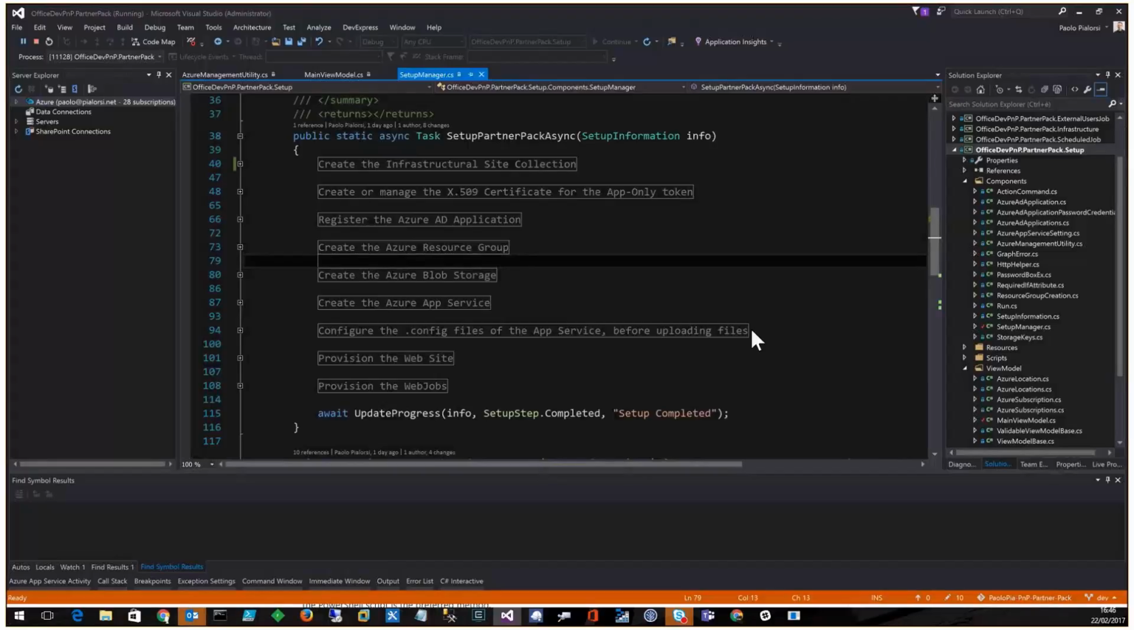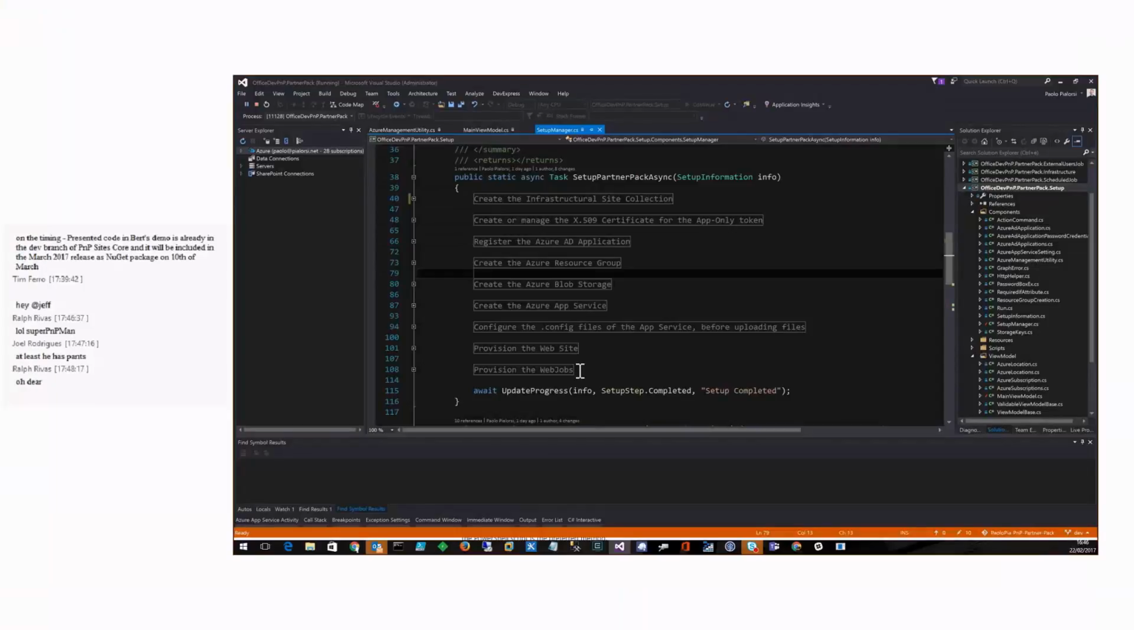And so just after having customized the settings in the config files, it will build and publish on the Azure App Service the PnP Partner Pack website, and then it will build and publish the 4 web jobs that we have in the PnP Partner Pack, using exactly the same app service as before.